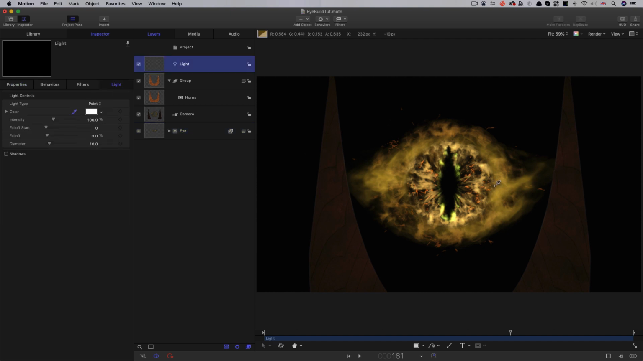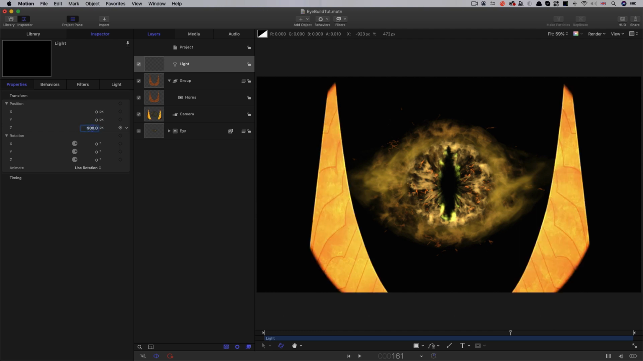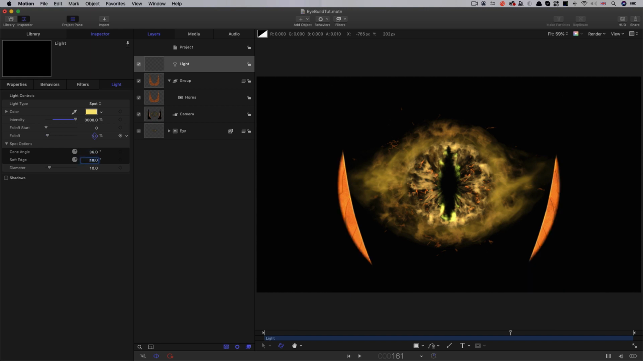Okay, so I'm going to come back to the light. I'm just going to pick, say, that colour there. So we've got this, we're in the same ballpark. I'm going to change the light itself to a spot. I'm going to set the intensity up to 3000. I just want to move it back on Z so it's actually illuminating our scene, like so. Come back here. Let's have a falloff of 5. And let's adjust the cone angle to 36 and the soft edge to 18.